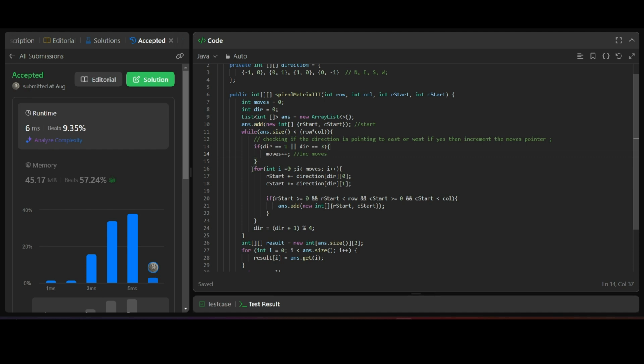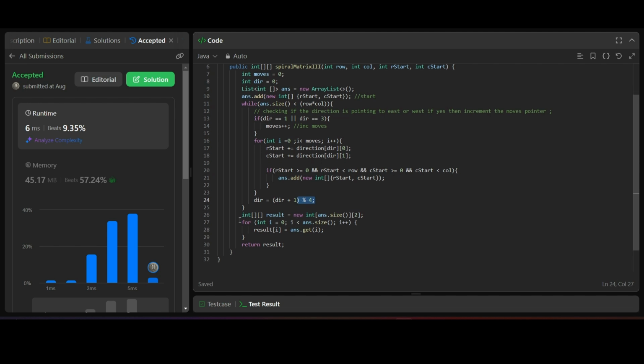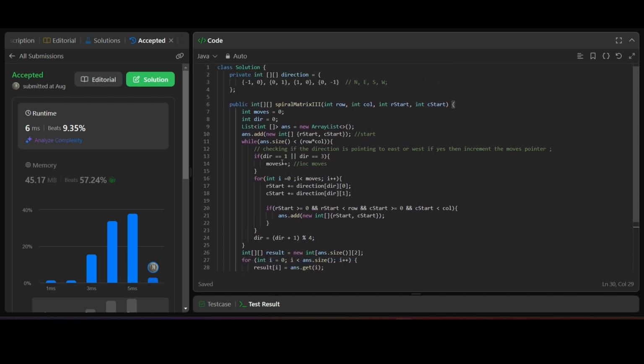This code is for moving to the neighbors, or moving to the next cells. We are updating our start column and row, and checking whether it is in the given boundaries. If the cell index is in the given boundaries, then we are adding it to the answer, and after that we are updating our direction with modulus of 4. As I told you, this keeps it within the range. Now we are getting all the indexes and printing them. So this is the code now.